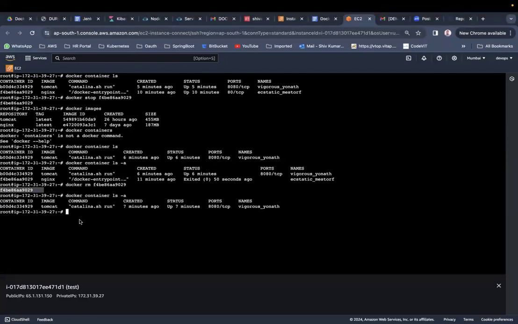That's how we need to stop and start docker containers. So that's how you need to do it.